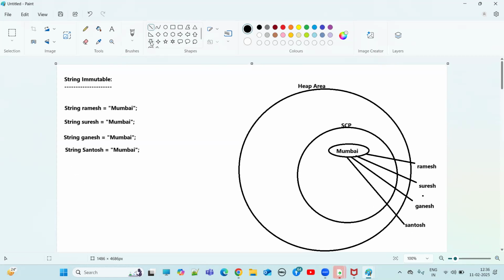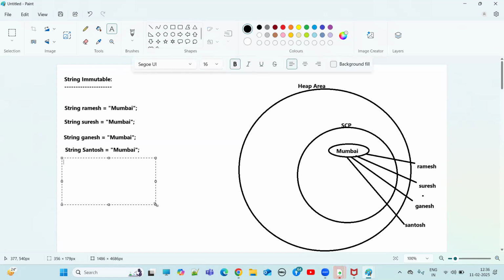After some time, Ramesh came and said, by mistake I have given my city as Mumbai, but my city is Chennai. Now he is saying my city is Chennai. Ramesh is now trying to assign Chennai.